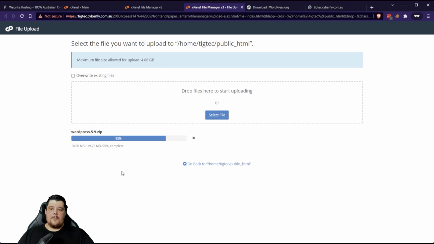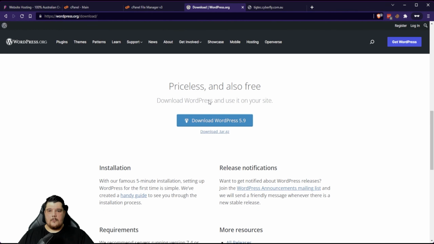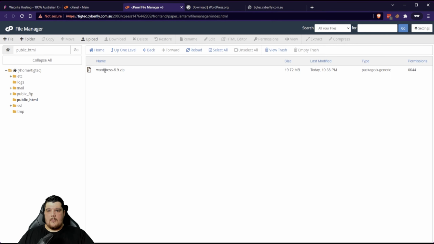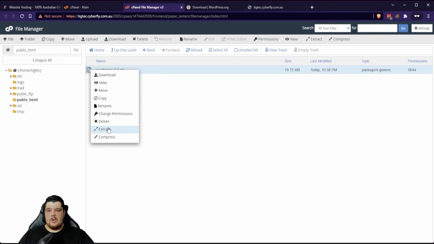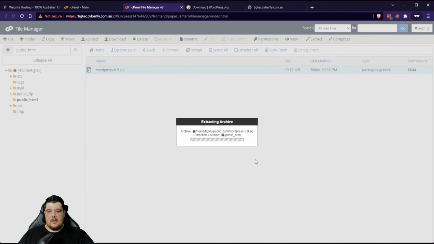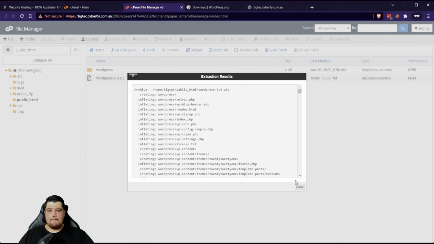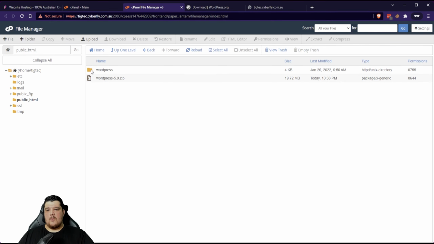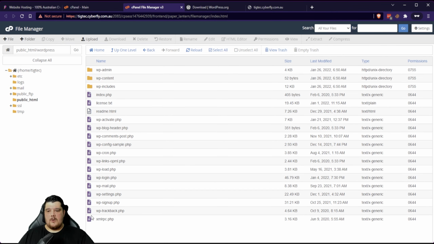So we'll wait for that to upload, and that's done. And then we want to click the go back, and there's our zip file that we've downloaded. So now from here it's very simple. You just want to right click on that, and you want to go to extract and click extract files and close, and then you want to open up this WordPress folder.